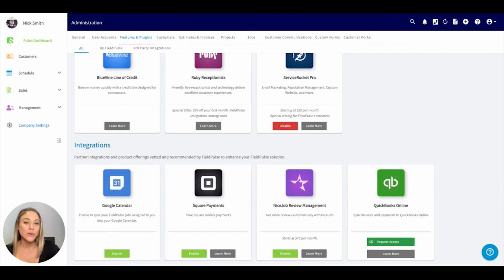Moving right along, Google Calendar. So we do have a one-way sync with Google Calendar. If you schedule an appointment or book anything, it'll automatically book on your calendar. Square Payments is an additional resource. It is another payment source if you want to explore that.